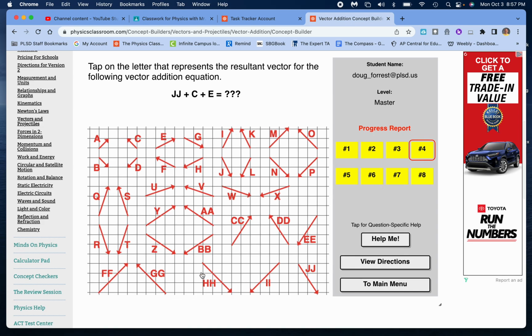Okay, so JJ is down here. It is 3 units down and 2 units to the right. C is 1 unit up, 1 to the left. And E is 1 unit up, 2 to the right. So when I look like this, JJ and C and E have 4 units to the right, but 1 to the left. That leaves me with 3 units to the right. I have 3 units down, but 2 units up. That leaves me with one unit down. So I need to be looking for a vector that's 1 unit down and 3 units to the right. I think that's going to be W. Let's check it out.